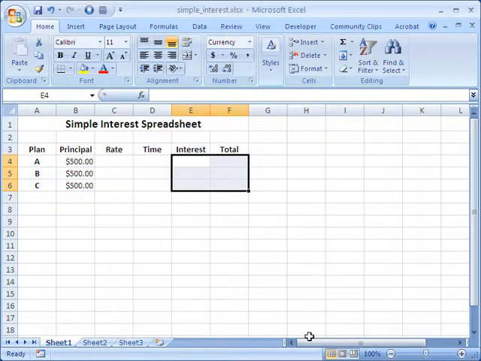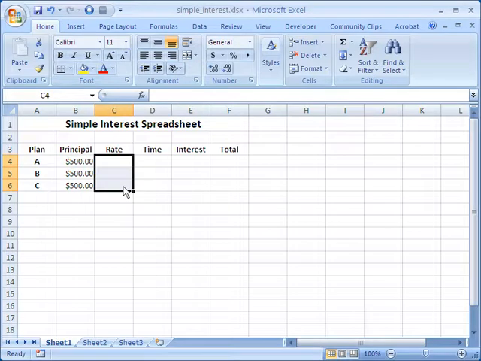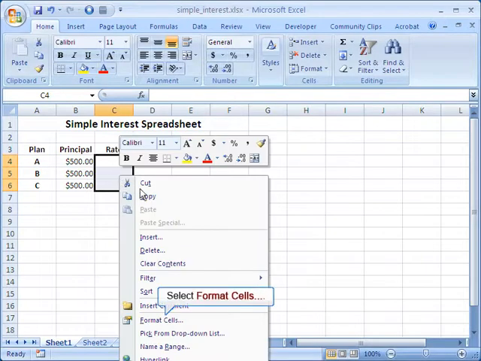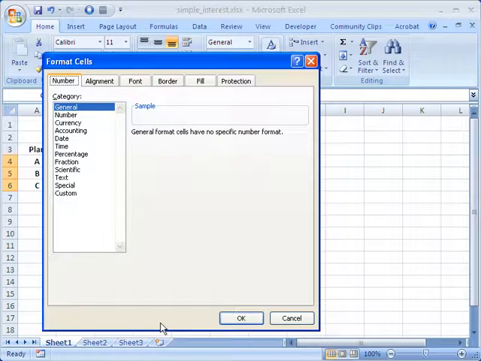Next, we want to format the rate column as a percentage. We could turn the percentages into decimal points, but formatting the column as a percentage avoids having to do this. This time we will select cells C4 to C6. Now we will right-click on the highlighted cells and select Format Cells. This time we will select the percentage category and click on the OK button.